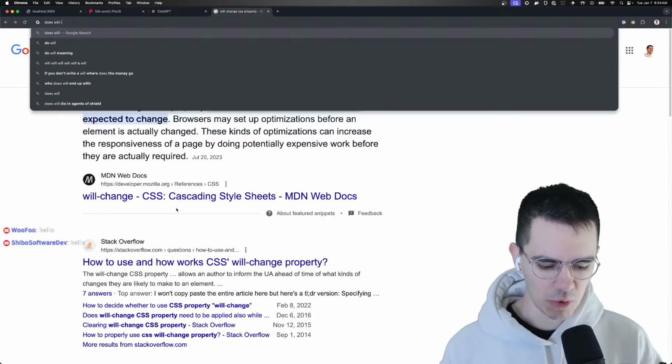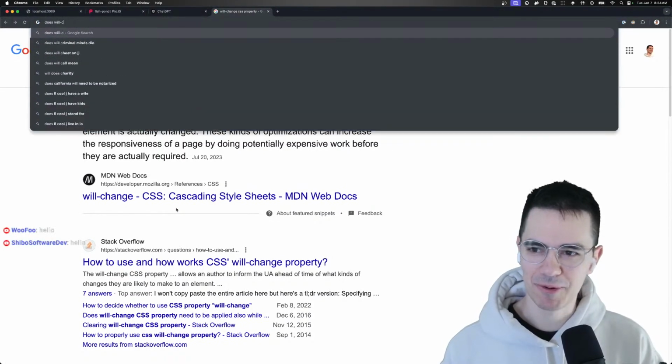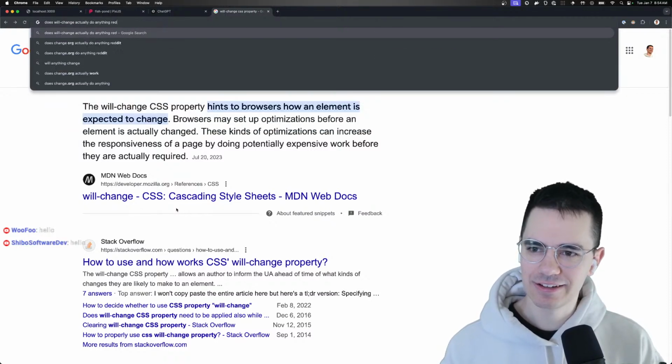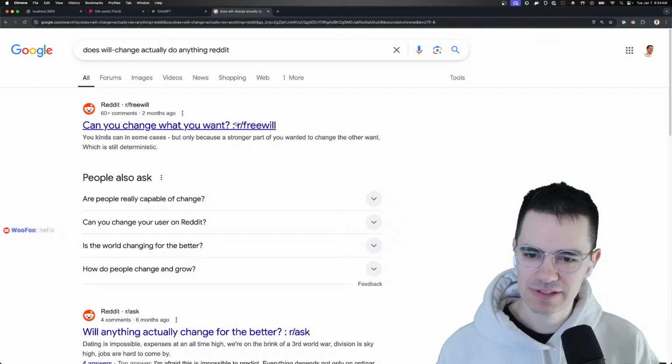Does will change actually do anything? Let's go to Reddit. Let's go to the source.